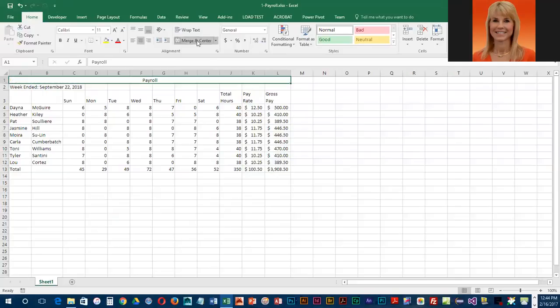And then we're going to give the merge and center command, and it will take our text and put it in the middle. And you'll notice that it takes all of those individual cells and it combines them into one big cell. Okay, so it merges them together and it centers the text that we entered.